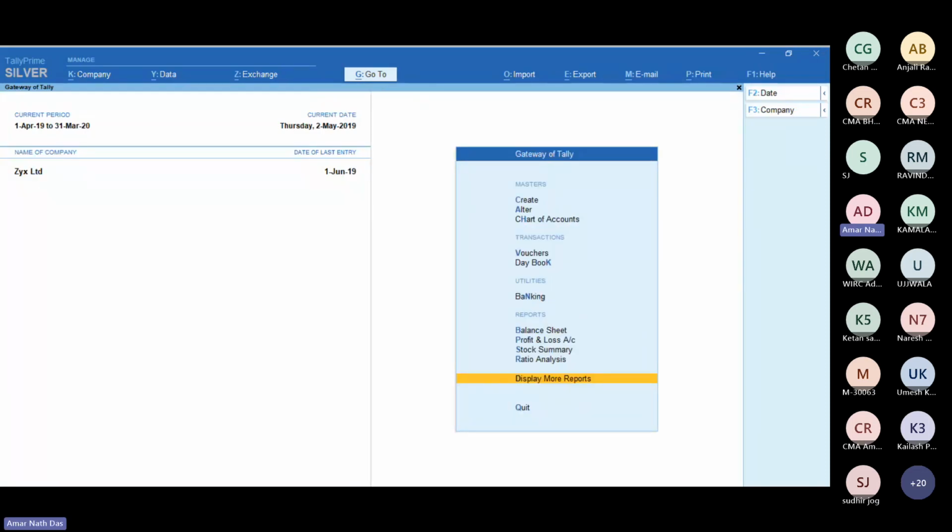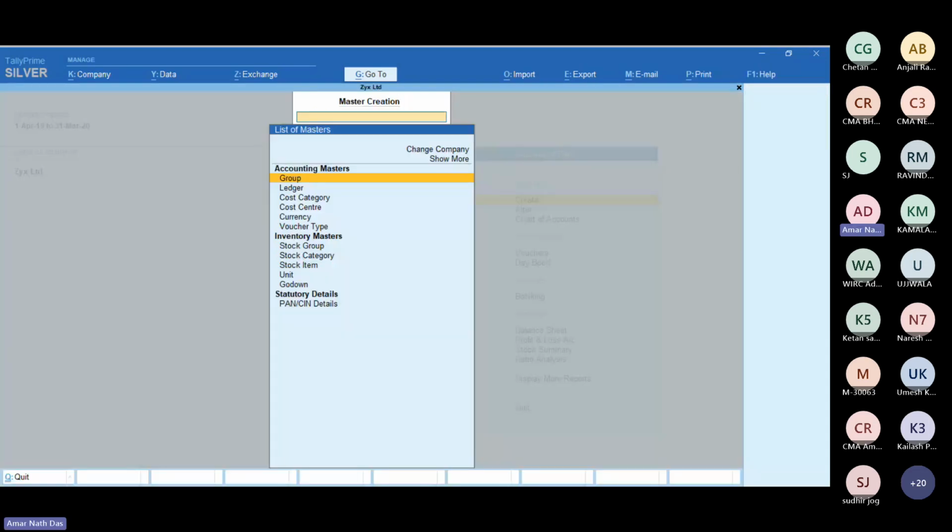Now, at this point, I have to create ledgers. One is, as you can remember, general expenses. Another one is refreshment expenses. So how to create a ledger? First of all, you press C and then ledger.